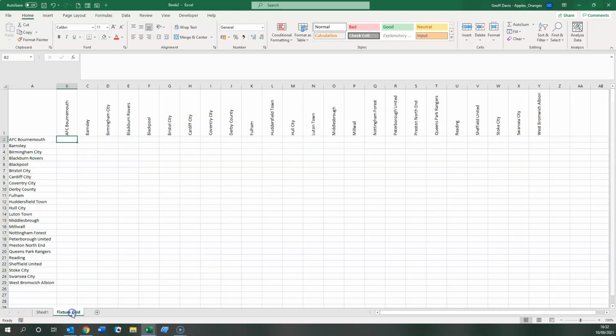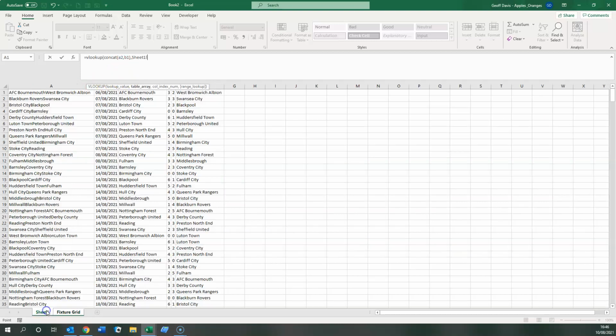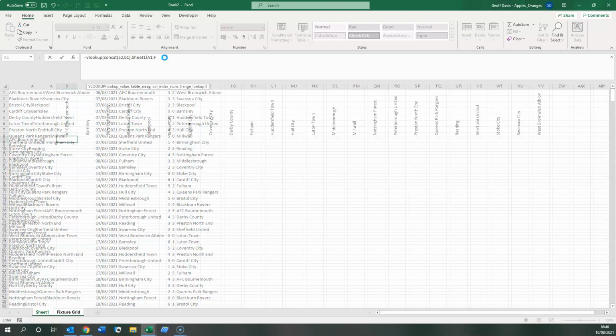All we then need to do is to go back into our fixture grid and use the Vlookup formula. So in the first cell here we're going to use the trusty old Vlookup formula. So equal Vlookup. And what do we want? The first thing we need to find is the lookup value. So what I want to do is join together two bits of text again in A2 and B1. Okay, so that's bringing together the home team, AFC Bournemouth, and the away team, AFC Bournemouth. Alright, we're going to look up that in the range we have over here. So A1 to number 552, which is how many games there are.